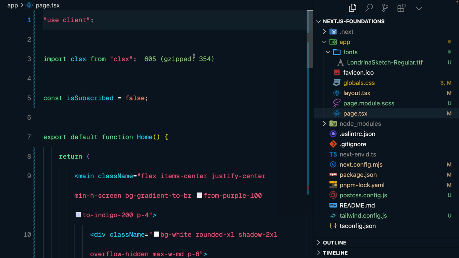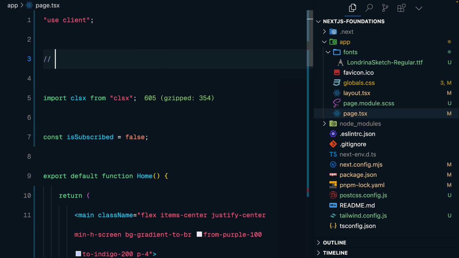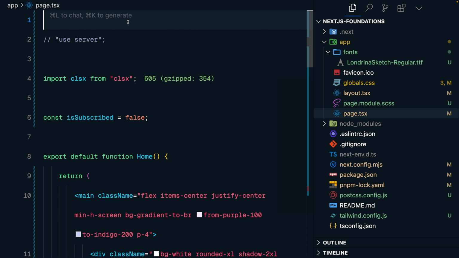Now, similar to this directive, we also have another directive called "use server". Do not make the mistake of thinking that just because "use client" makes a component a client component, "use server" will make it a server component. This is actually wrong. "use server" is another directive that we use to create a server action. We will learn about server actions later in this video. For the time being, just understand that "use client" and "use server" have nothing to do with each other. If you want to convert your client component to a server component, you simply remove this "use client" directive from the top of the file.